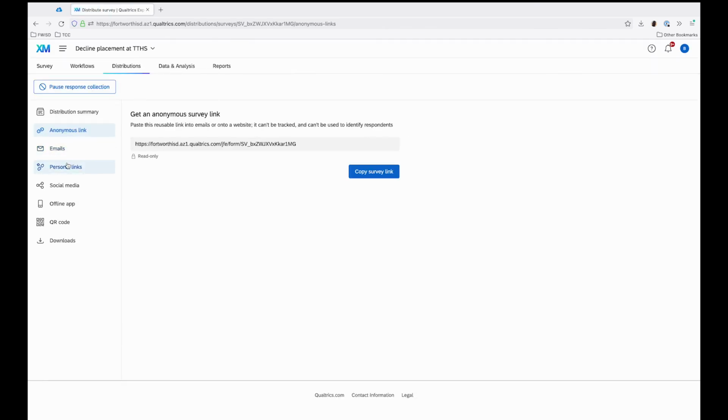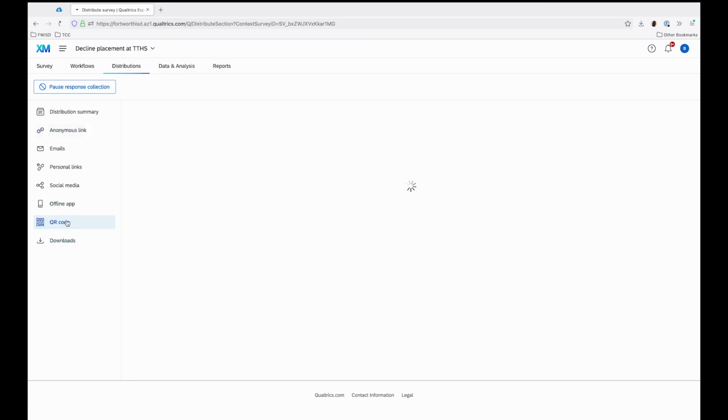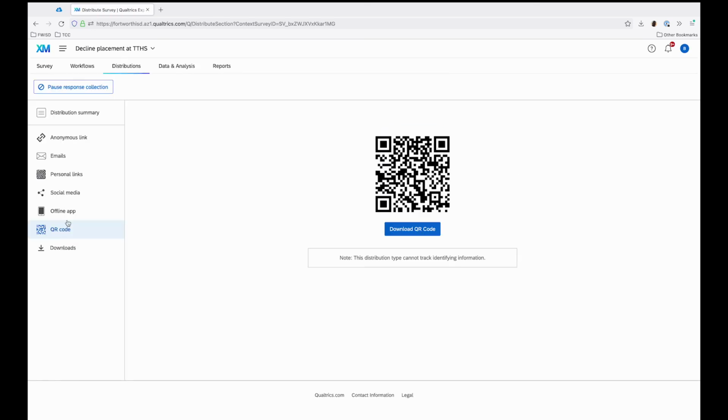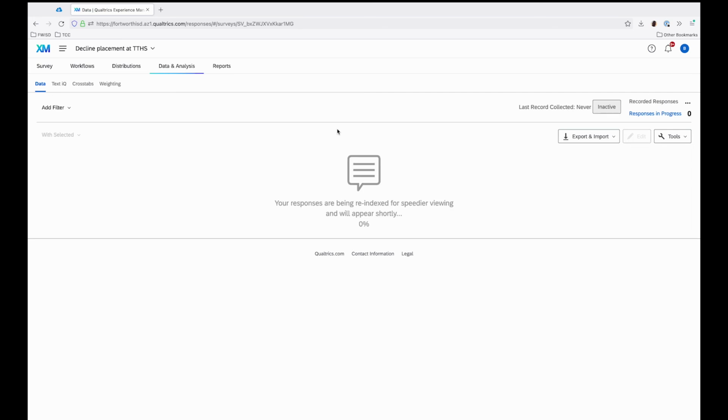Please do not use emails, personal links, social media, offline, or downloads. You can use the QR code if you want. That'll work just fine. Post that somewhere. And then just as usual, everything's going to roll into the data and analysis tab once there's data to collect.